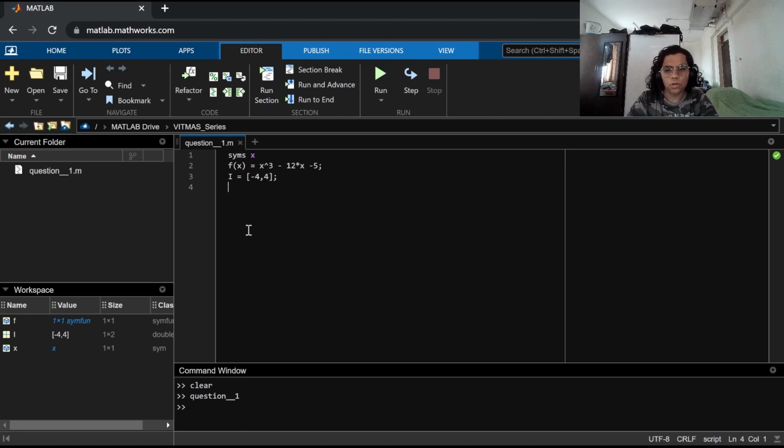The next thing I'm going to do is create two more variables called a and b, and these two variables are just going to make my job a little bit easier. I'm going to give a the value I1, and I'm going to give b the value I2. So as I run this, you can see that A has minus 4 and B has 4.